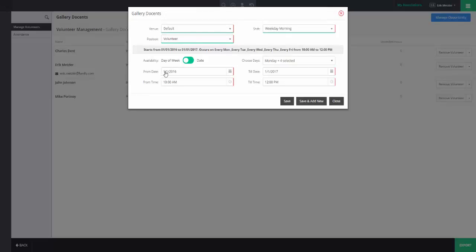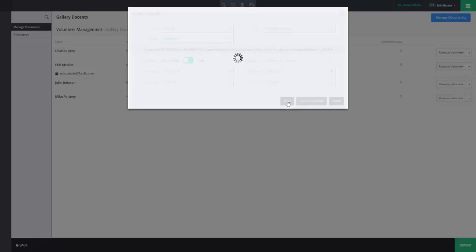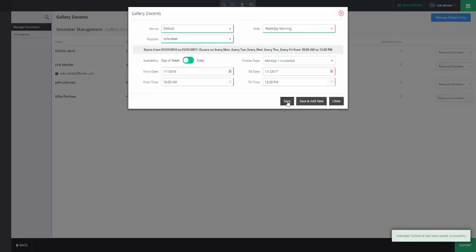And then the from date and till date is the date range they've agreed to. This person's agreed to a year. If they've agreed to anything less, you can specify less than that. From time, end time, same thing. So let's just leave these with the default and save. So now my person is scheduled.